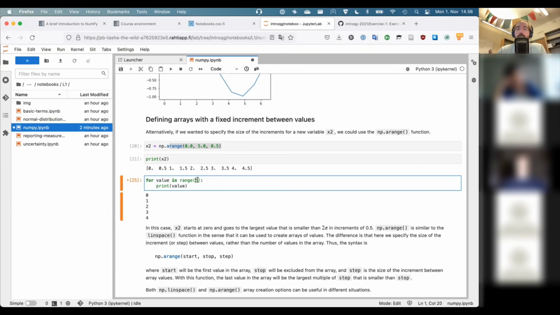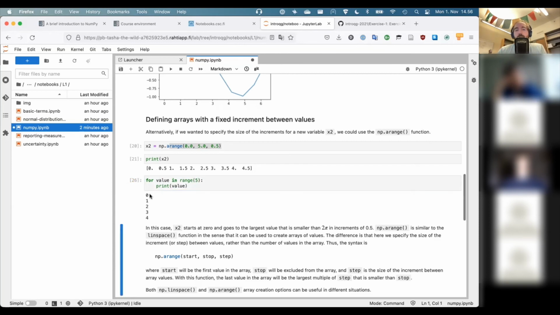If you do range of 5 and you print it out, you get 0, 1, 2, 3, 4, which is together 5 numbers, but of course it starts at 0, so it doesn't include the number 5 as the last value there. Same thing for the np.arange function. It doesn't seem to mind if you give it a decimal value for the step, whereas range seems to want integers.